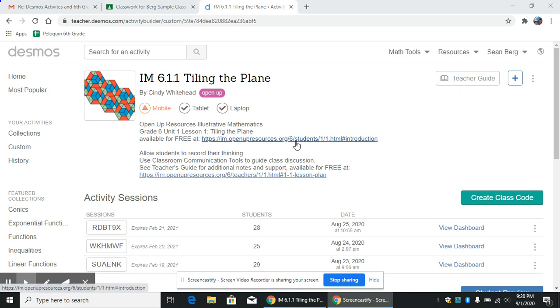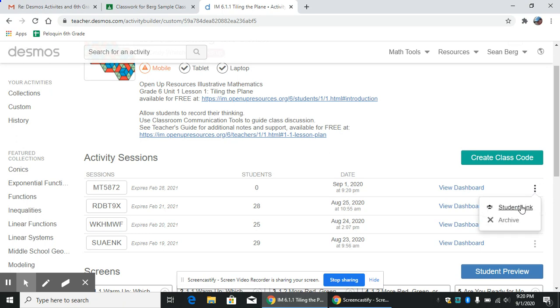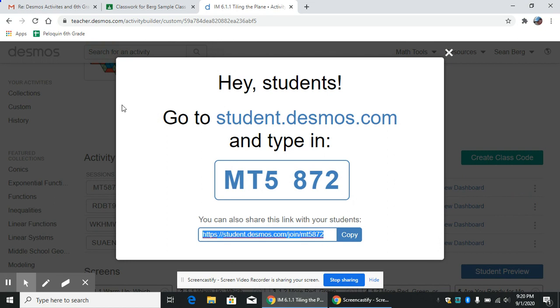So in order to create a lesson for my students, I find the lesson that I want and I click on create a class code. And once that's done, you can see a new one here. It's MT5872. Well, the 3 dots over here on the side is where you can actually create a student link. And so this would show up on the screen if you want the kids to go themselves to student.desmos.com and type it in, or you can just choose copy.